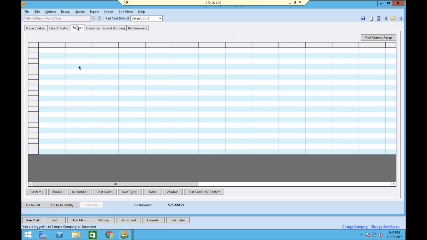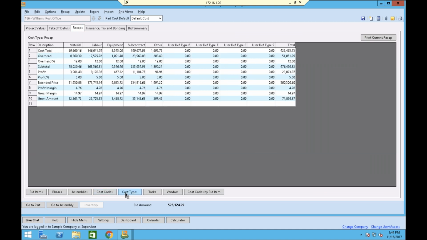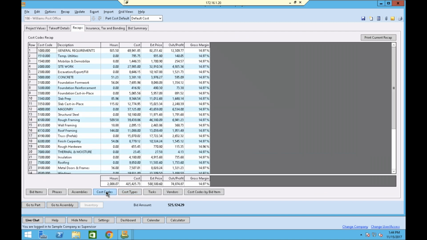I'm taking a look at things at the recap level. Let's see by cost type. How's my cost estimate doing? Maybe I want to look at it by cost code. Some people don't even use cost code, so this might be a new concept. But for this cost code, hours, cost, and price, and I got my profit. So there's lots of ways that we can slice and dice the estimate, just like you do in Excel.